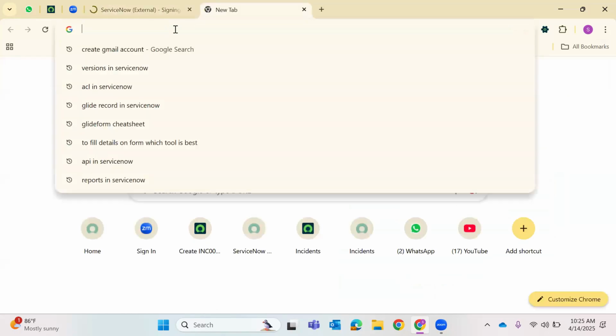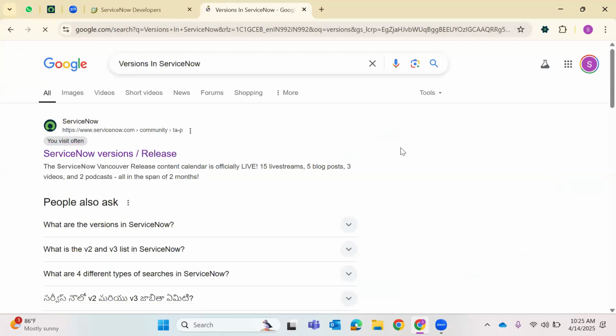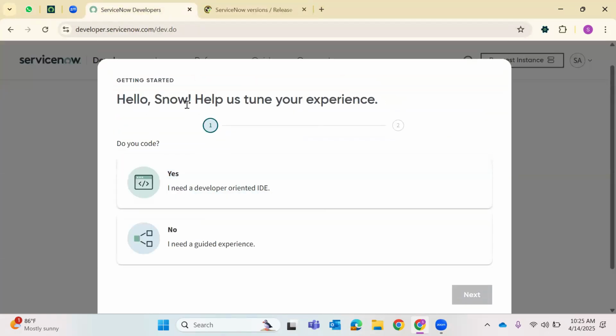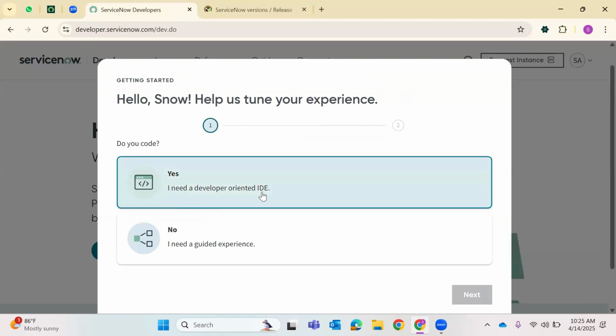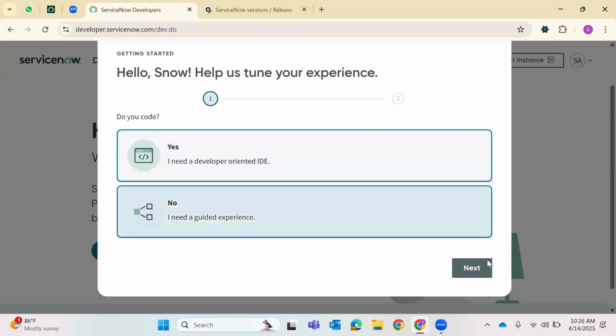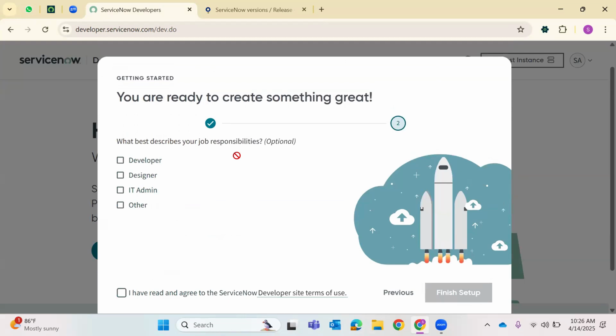So before jumping in, I just want to provide you the versions in ServiceNow. Everyone must know what our current version is and what our previous version is. See, hello, Snow. Help us tune your experience. Are you looking for a developer oriented IDE or a guided experience? Guided experience will just give you some guide, following which you can gain some experience. But this developer oriented IDE is something where you can actually learn and understand the fundamentals of different functionalities that are available in ServiceNow.